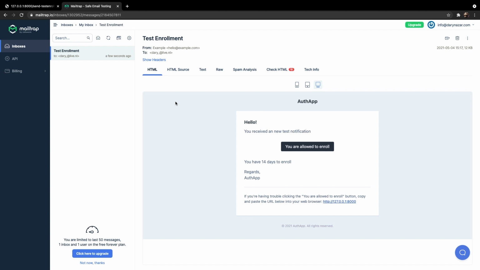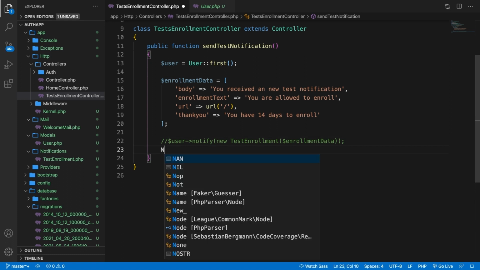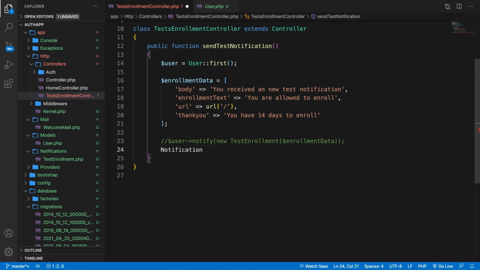Besides the notifiable trait, there's another way to send emails, and that's through the notification facade. To be honest, I prefer to use the trait, but I will show you the notification facade since it is something you will see a lot on the internet. So let's go back to Visual Studio Code. Let's comment out this line right here. And on the line below, we're going to use the notification facade. So let's say notification. Let's pull it in and be aware that you pull in the support facade.